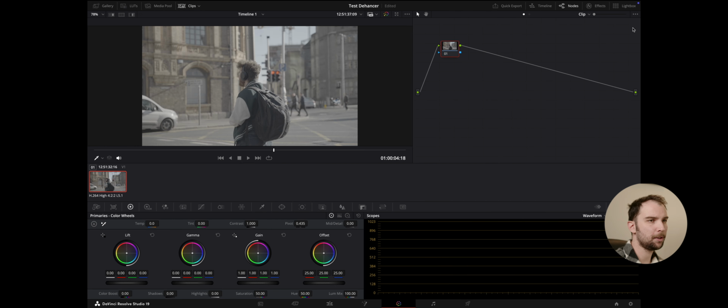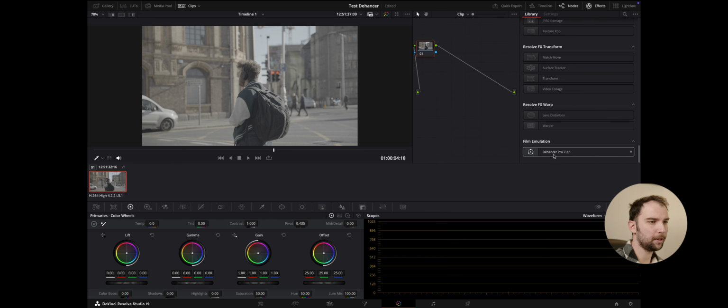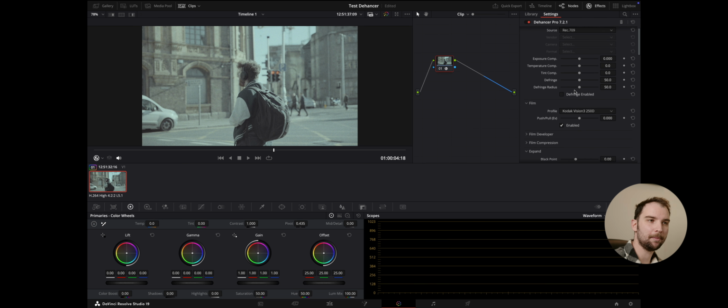So the very first thing to do is going on your node, Effects, and scroll down until you see Dehancer Pro. In my case, I have the Pro version, so I won't have any watermarks or things like that. You drag it. As you see here, you have all these settings. We're gonna go through all of them in this video.